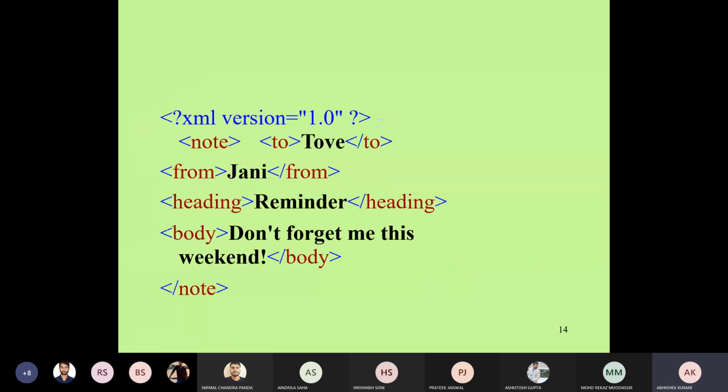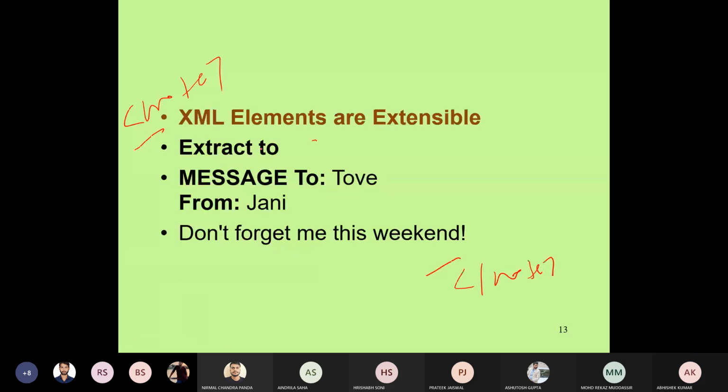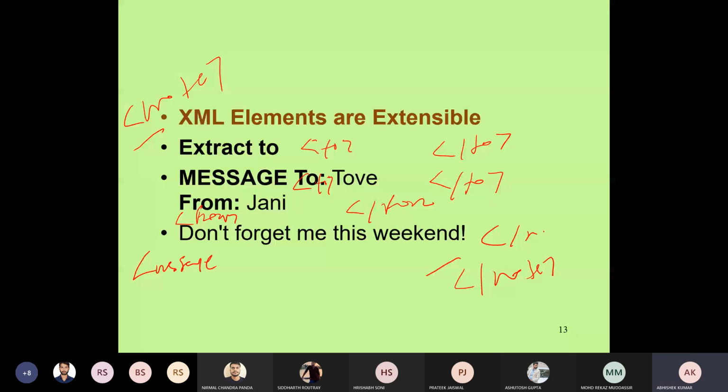It is from 2. So here we can start 2, here we can end 2. Here it starts from, here we can write from. Here the message starts, here the message ends, right? So in this way we can convert this particular string or message into XML.